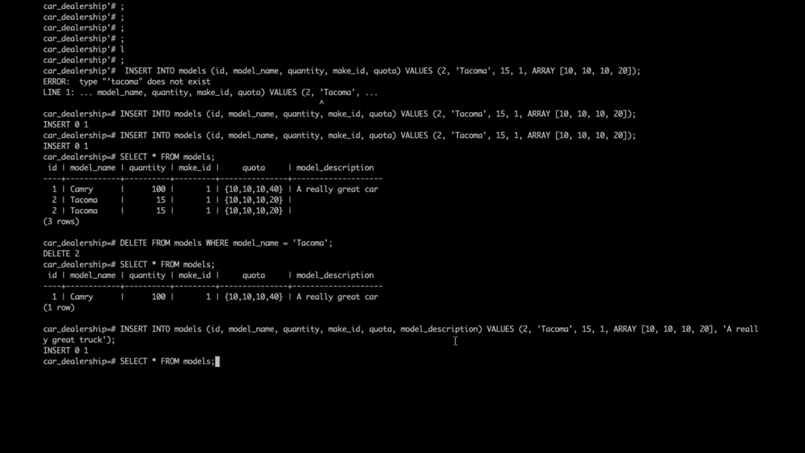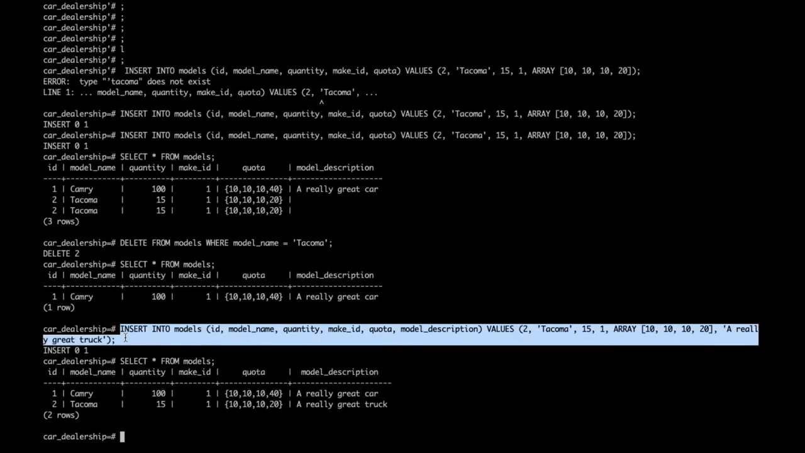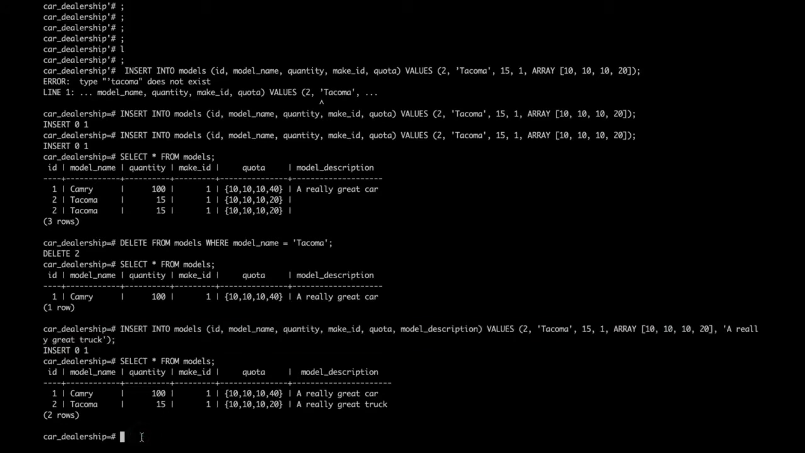Alright, so we're going to select all from models, and we're going to see that that is there now. So what we're going to do is we're just going to make up a couple more of these, and I want you to follow along and just practice doing a couple of inserts with this, because this is the manual way to insert data into a database.